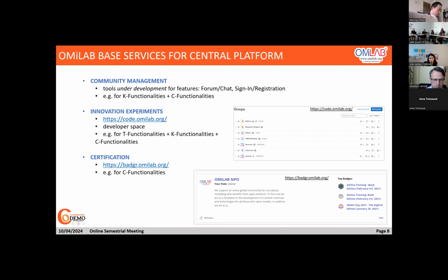So we have to keep this in mind, because it will impact your platform. Yes, of course. What I listed here, our badge system for the certification, is a service that we can already offer from OMILAB. But of course, considering the work in the other work packages, let us know what the requirements are, and then we can integrate this.